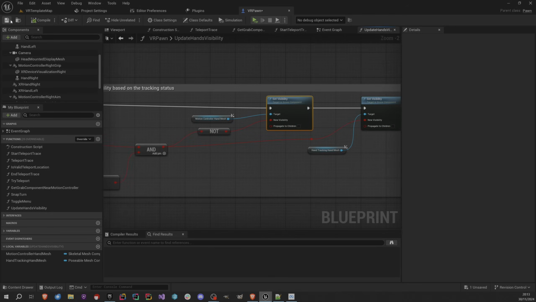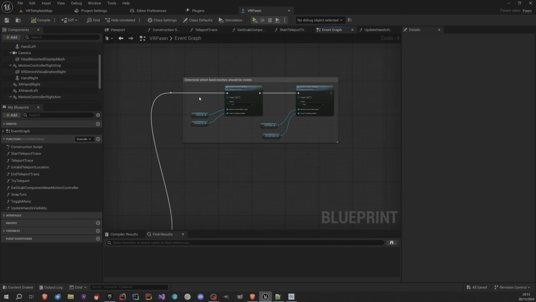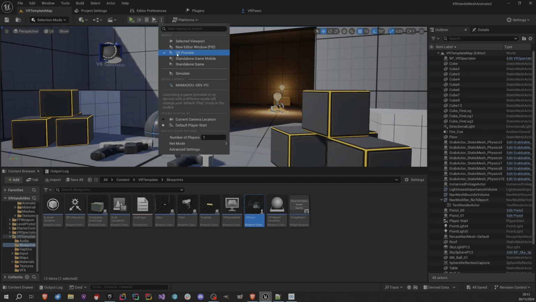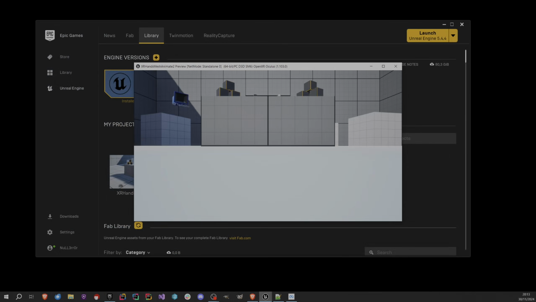Anyway, let's test this because I think we already did it in the event graph. Yes, it should be working. Let's see. Let's go inside the game. Oops, I'm out of the MetaQuest app.